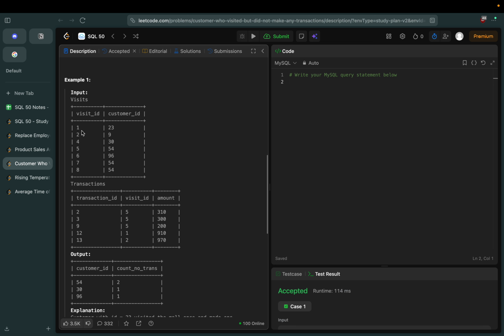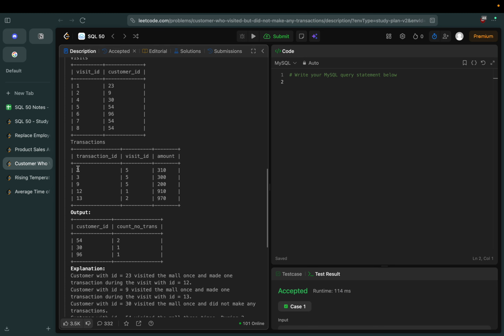We have these visits. These are some 8 unique visit IDs. These are the customer IDs. I can see some duplicates. 54 is happening 3 times. Then the other ones are unique. Then transactions have some unique transaction IDs. Visit IDs are coming common from visit IDs on the previous table, and some amounts are populated. And in the output, we are getting some customer IDs.